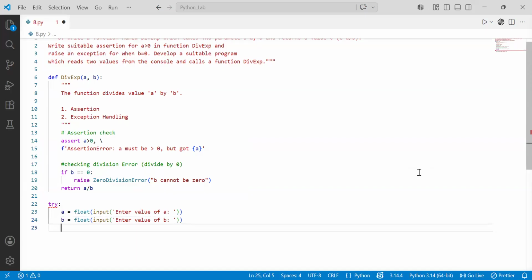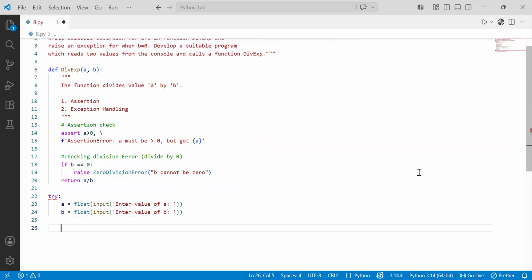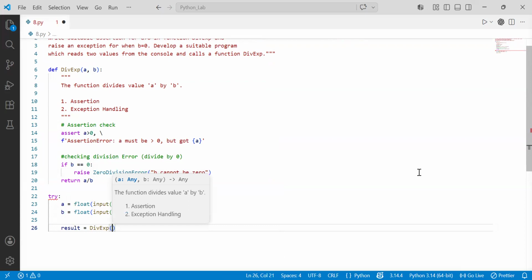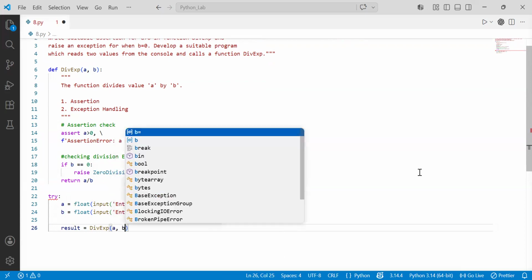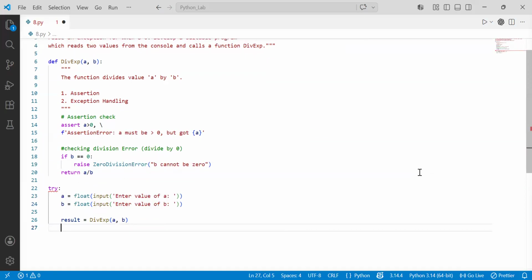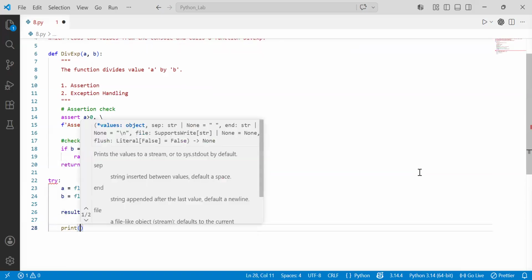Once you are done with this, take a third variable called result, and call the function directly, since we have already written it. While calling, there are two parameters, A comma B, meaning arguments. Now displaying it. See, you are understanding the logic, so I'm writing the same way as in the lab manual.